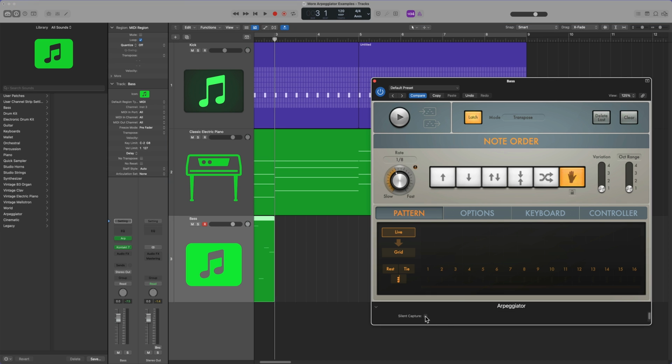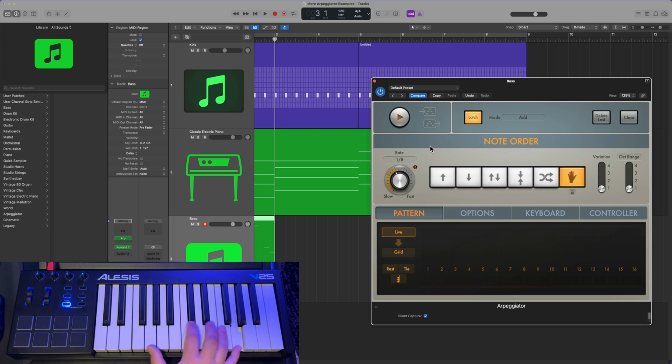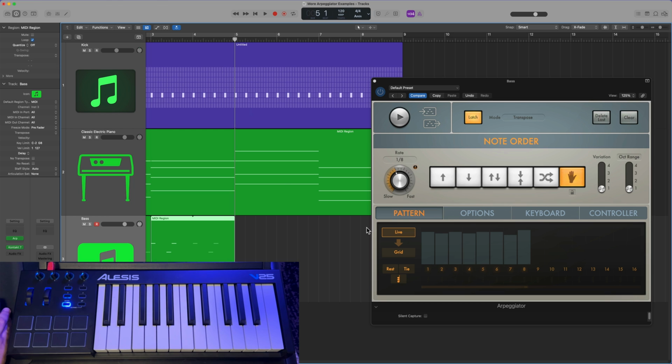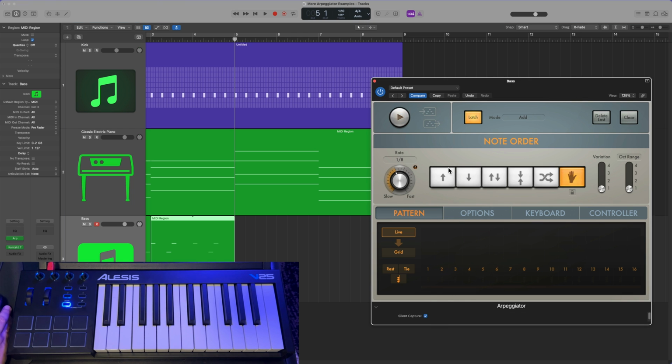I'm going to clear, turn on Silent Capture, and then play in whatever pattern I want step by step. Turn off Silent Capture, press play, and then just drag and drop this onto the track. And so this really functions like step input for the arpeggiator. Let's get our last two bass lines here for these last two chords. So again, I'll clear, turn on Silent Capture, play in the bass line note by note.